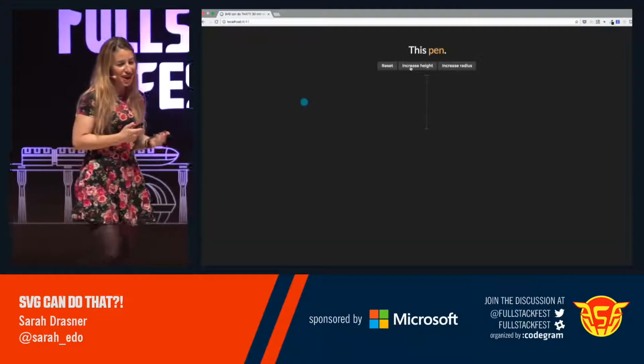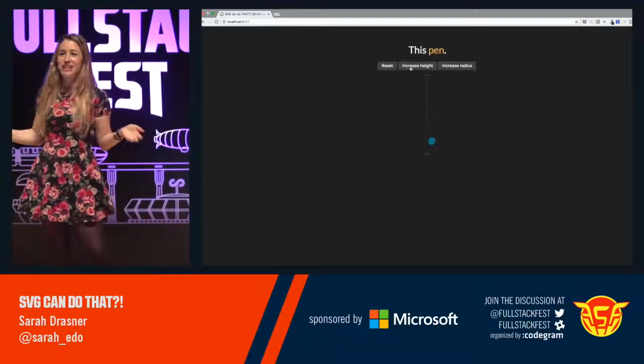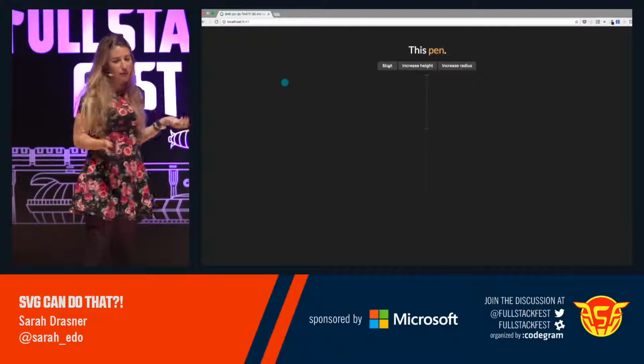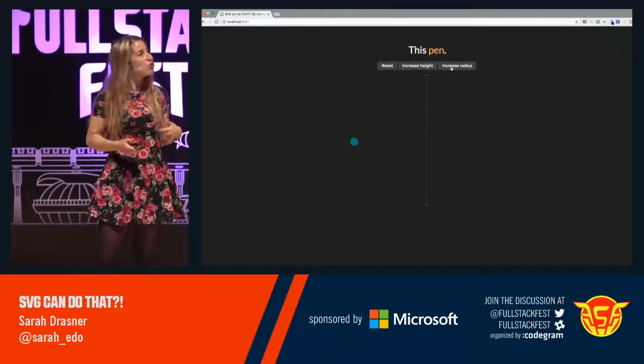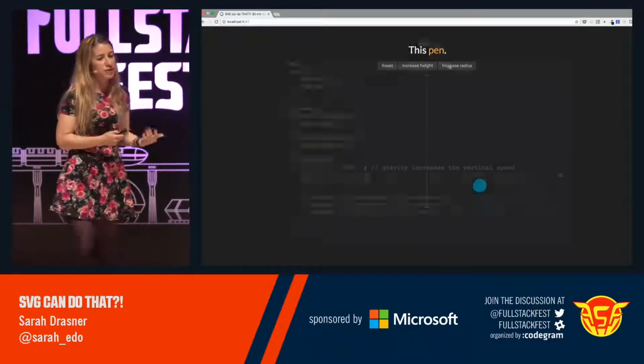SVG can bounce. We can make a ball bounce with SVG really easily, without any animation libraries, using a request animation frame. If we have this ball bouncing, we can use a little physics to drum up the bounce of the ball, and we can make the radius bigger, and we can do all of that midstream.